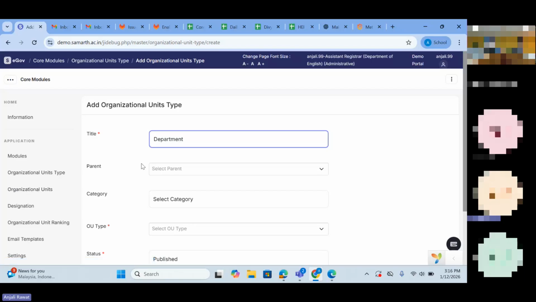So every time an institution would add the Department of Computer Science here, or Department of English, that is the incorrect way. Departments will be added here; only the type you need to add. You need to define here what type of structure you have. You need to create the type here.